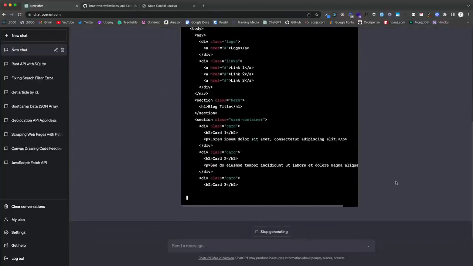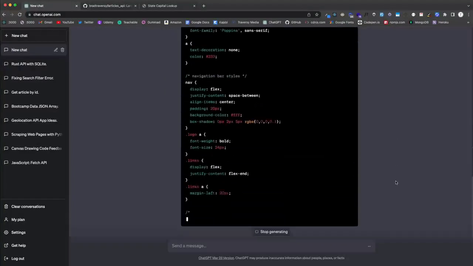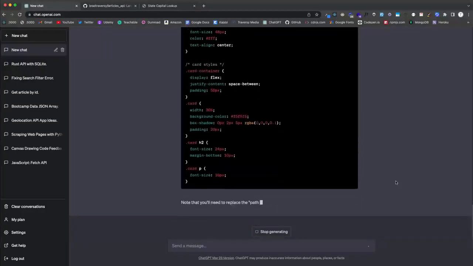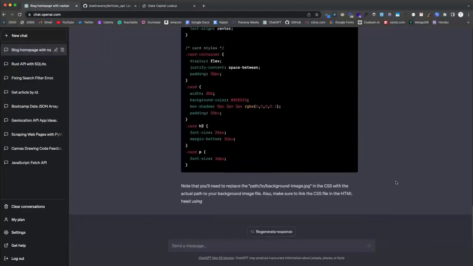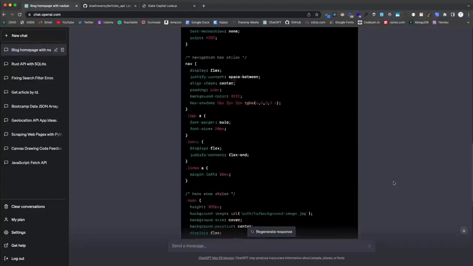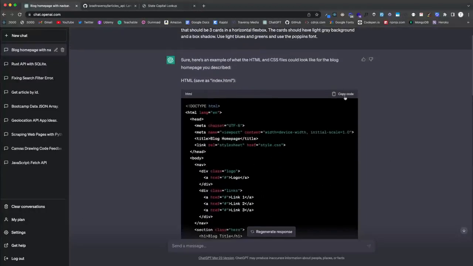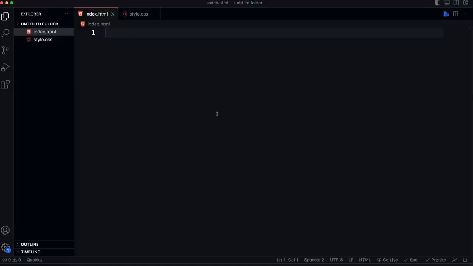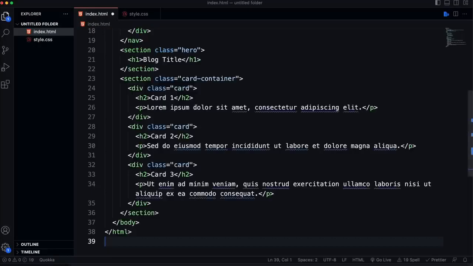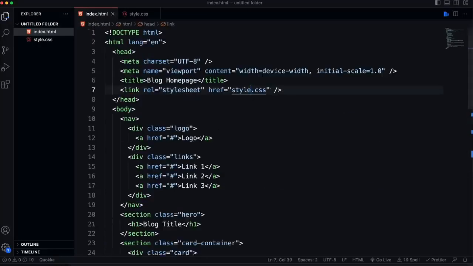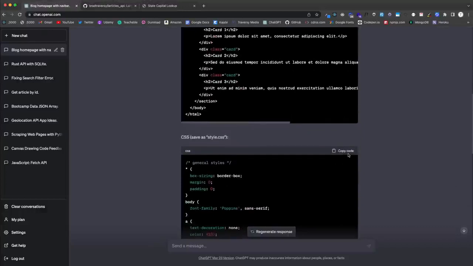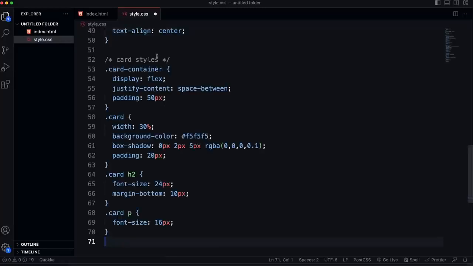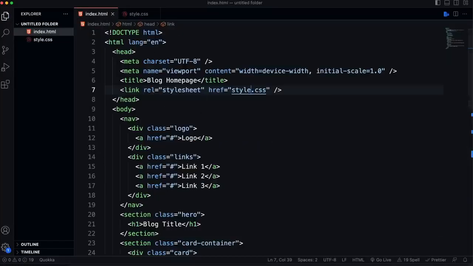Now, I will say that the UI stuff, the design stuff, is probably one of the weak points when it comes to getting help. You can get something really cool, but you have to work with it. I'm sure that the first run with this isn't going to look very good, but we'll see what we get. So I'm going to copy that, and then I have VS Code open with just an HTML and CSS file. So we'll save that, and then we'll grab the CSS and throw that in. All right, so we'll check that out. Let's go ahead and open this with Live Server.